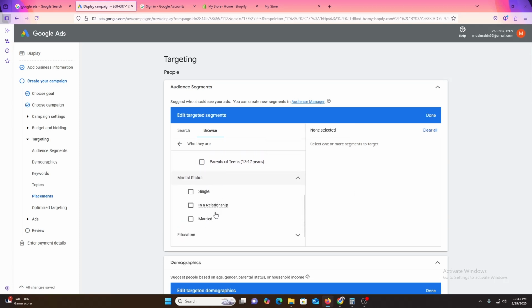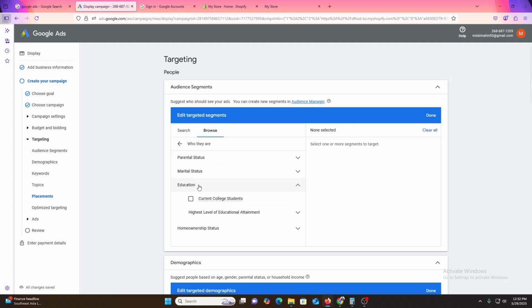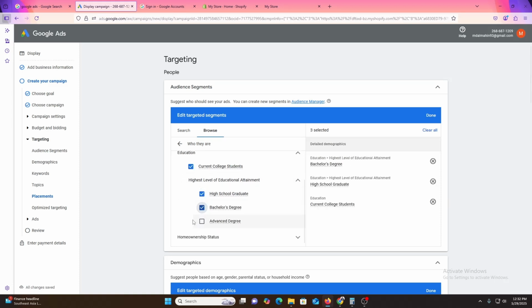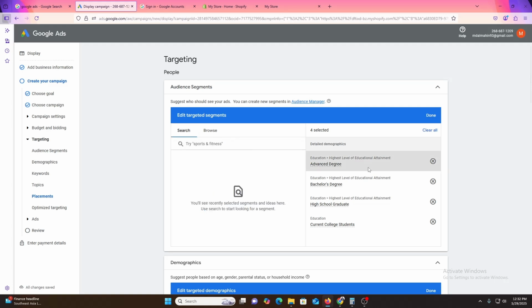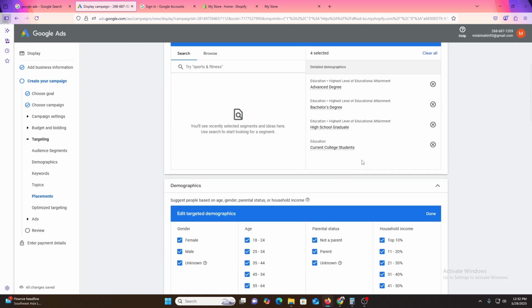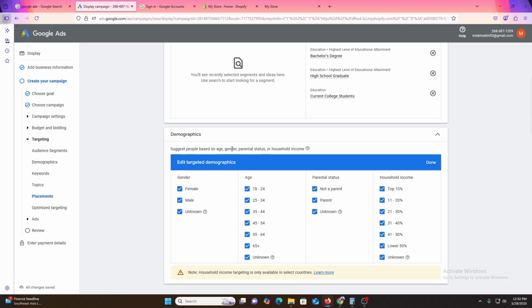Then you can choose the marital status, whether they are single, in a relationship, or married. You can select the education, like if you are looking for an educated person who will see your ads. You can add your options over here. Let's go. I want to run an ad for college students, high school graduates, bachelor degrees, and also advanced degrees. Done. Let's click on done. Now if you click on edit, you can see that the detailed demographic has been added.